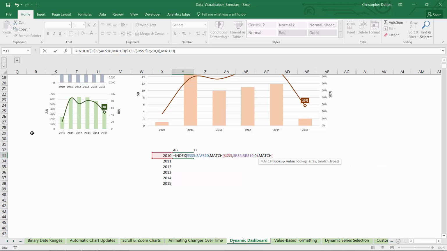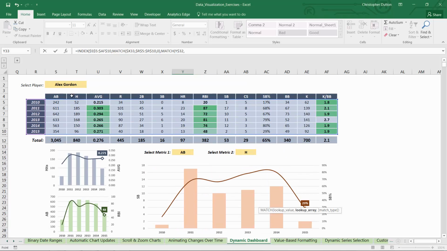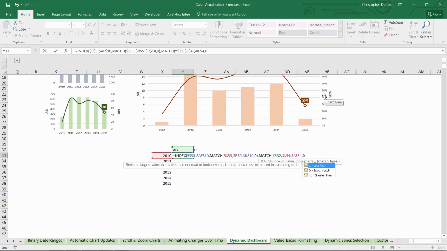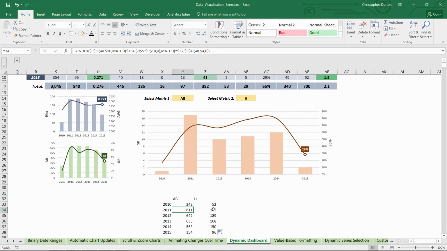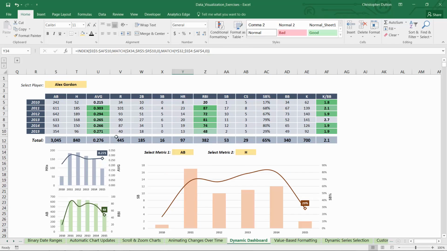That's another match function where I'm going to be matching the metric header. I'm going to fix the row 32 because my headers always live in row 32. I'm going to search for that within the metric header array, which is S4 through AF4, fixed with F4, comma 0 because it's exact match, close two parentheses, hit enter, and then because I've set my reference types well, I can apply it all the way to both metrics, and essentially what that does is it pulls in the data from somewhere up here based on the two metrics selected.